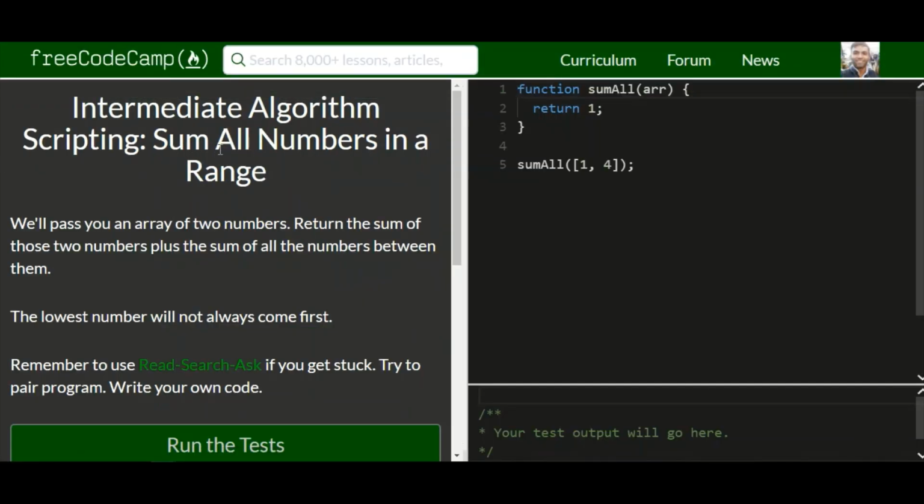So this one's about summing all the numbers in a range. We'll pass you an array of two numbers, and you return the sum of those two numbers plus the sum of all the numbers between them. The lowest number will not always come first. Remember to use read, search, and ask if you get stuck.